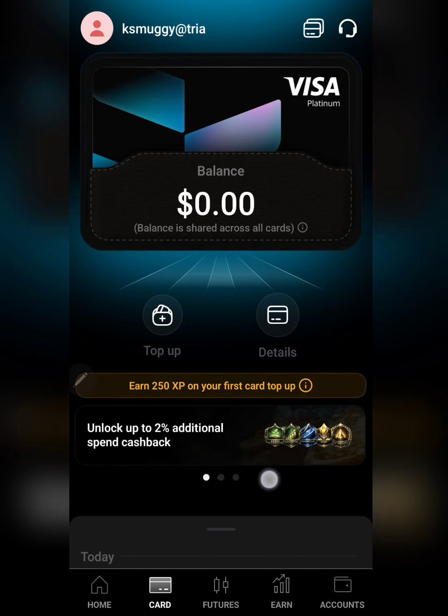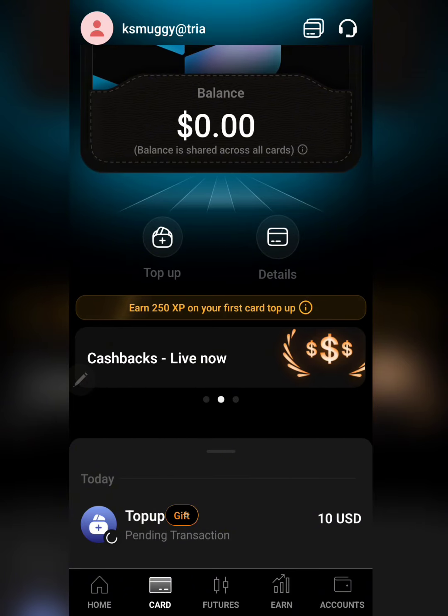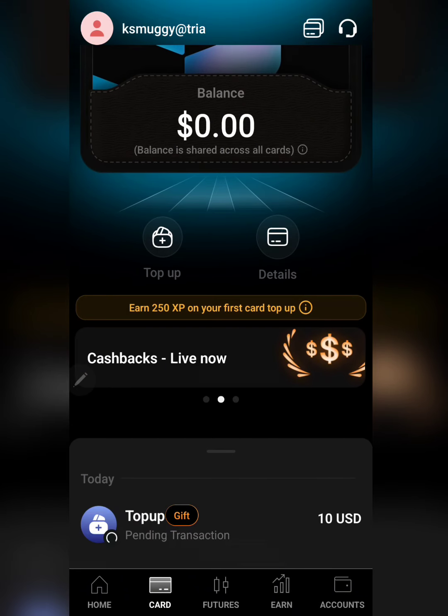Now over here you can see a pending transaction right here. You can see I actually got $10 right here. This is a gift. That is, when you activate your card, you are going to be given $10 for free. You can see this transaction is currently pending, and over here is the list of all the transactions that you have made using your card. So right now it is currently pending, and in just a short while it will go through.